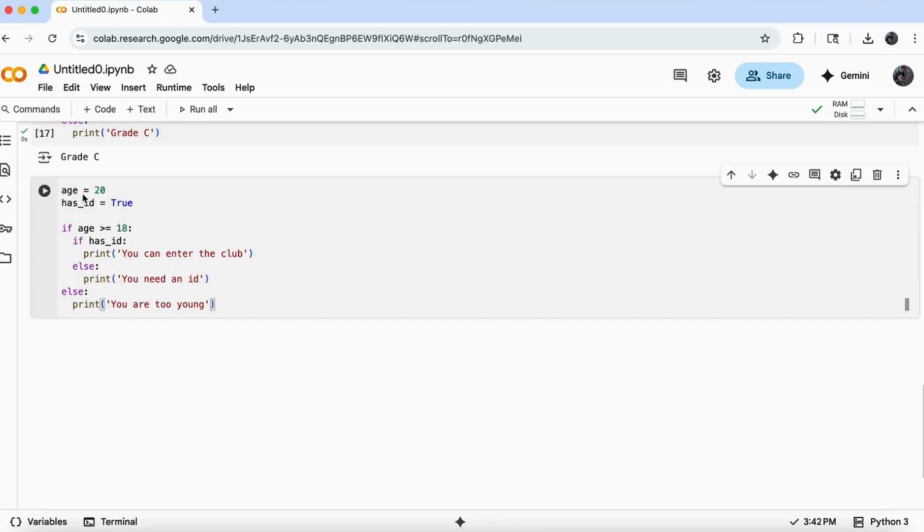Okay, so now see what happens if my age is 20 and I have an ID also. So I can enter the club. But what if my age is 17? What happens then? Yeah, it says I am too young. I have the ID, but my age is not greater than or equal to 18. So it says you are too young.